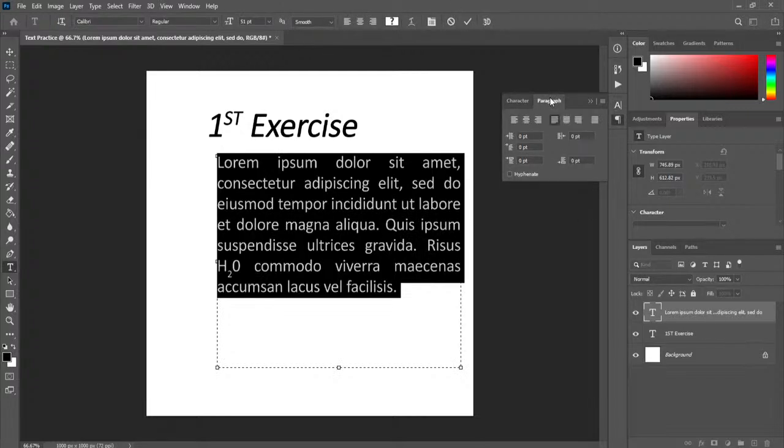Okay, so these are some statics about the text you have to keep in mind. Now here, this is about the text alignment, or alignment movement.